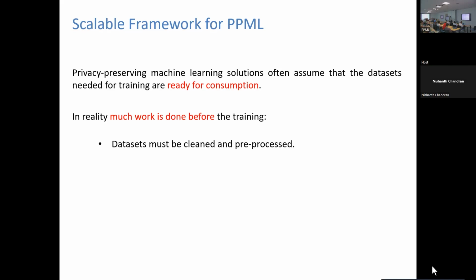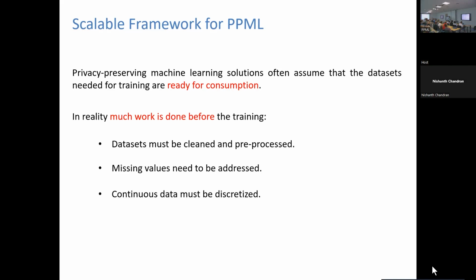If you have a data set, a lot of times you need to clean it. You need to pre-process it. Also, the data that you get is not perfect, with all values of the features present. So there will be some missing values for some features in some instances and so on. Also, a lot of times you get continuous data, and depending on the solution that you are using, you need to discretize the continuous data, all these kinds of things, right?